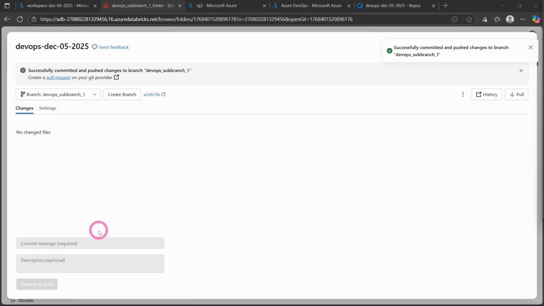Make sure you are putting that comment in this message box before performing commit and push option. Did you observe? Once I have commit and push, I can't see any changed files here, which means you have performed that commit operation as of now.